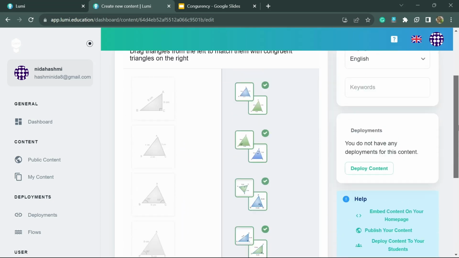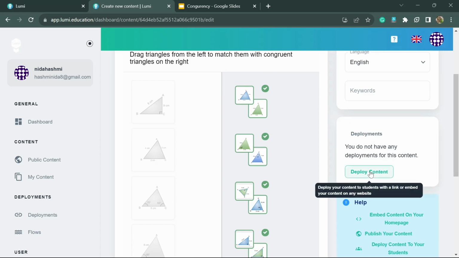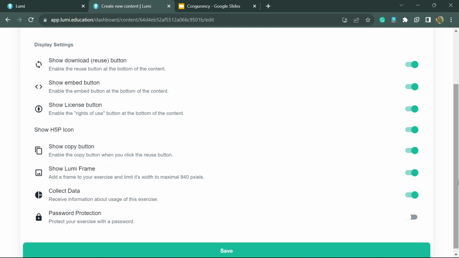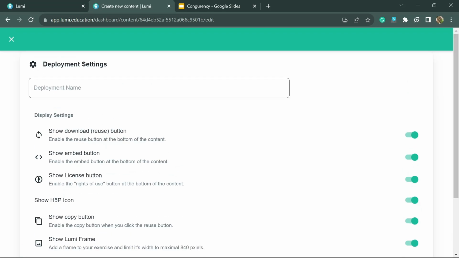Now, in order to share the content with your students, you will click on deploy content. After clicking on deploy content, you will see multiple options. You can enable or disable them as per your need. I am enabling it for now. Now you need to give your content a name also. I am giving it congruency for now.